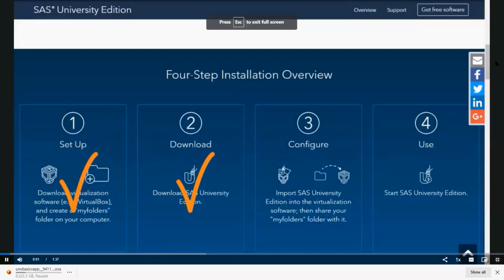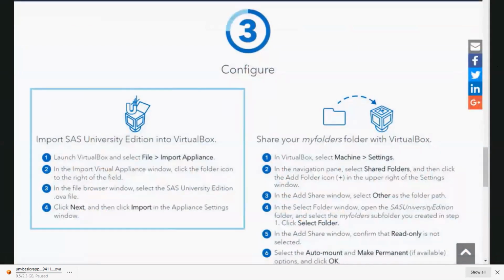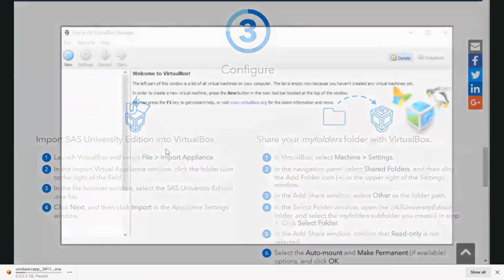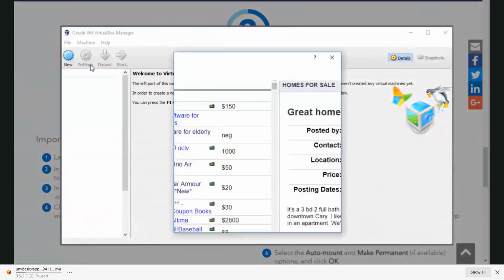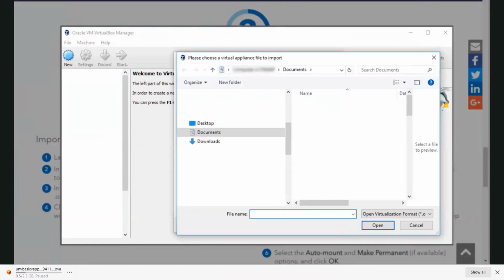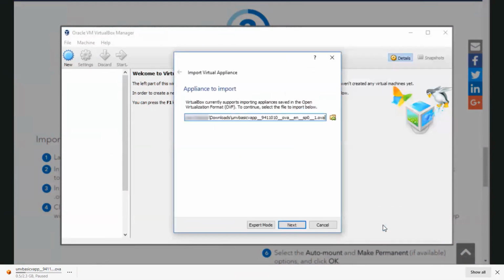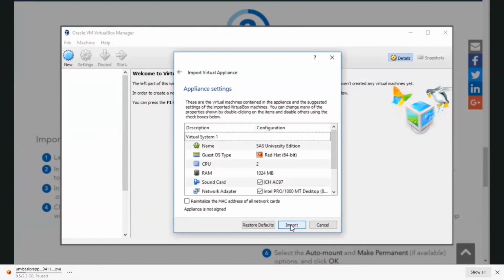Now that you've downloaded your virtualization software and the SAS University Edition vApp, you're ready to configure your software. You first need to import SAS University Edition into VirtualBox. Launch VirtualBox and select File, Import Appliance. In the Import Virtual Appliance window, click the folder icon. In the File Browser window, navigate to the Downloads folder, select the SAS University Edition .ova file and click Open. Click Next. In the Appliance Settings window, click Import.